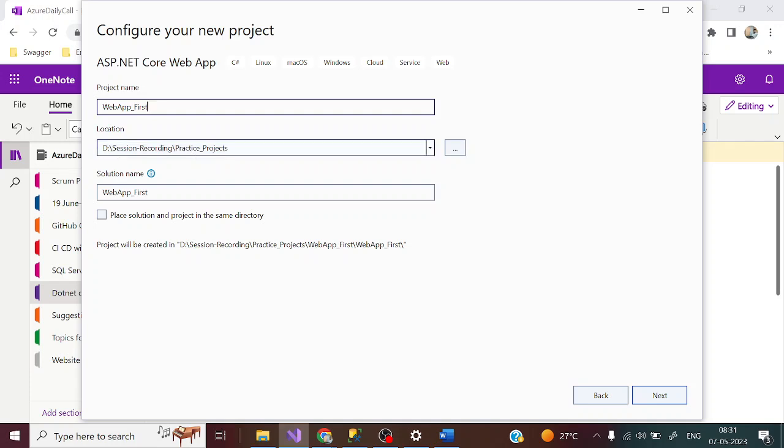And here is your location. You can put a random location. As of now, I'm using this location. I've created a folder inside the recording session, practice project, and I've given the name of the project. Once I click on next, it will be saved in that particular drive. And here is one option: place solution and project in the same directory.